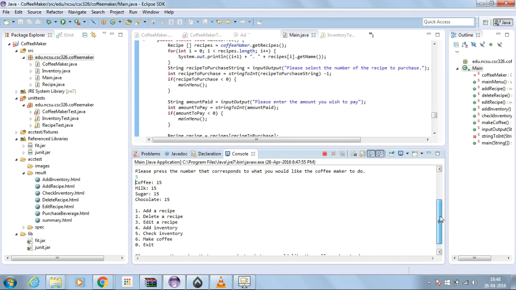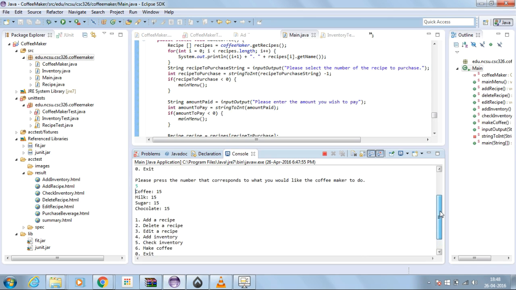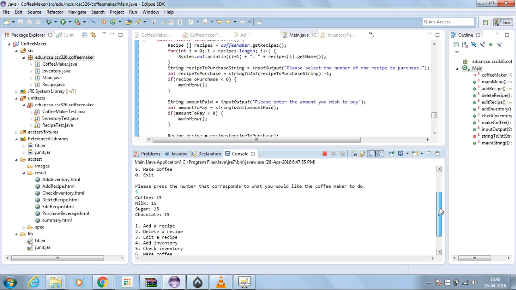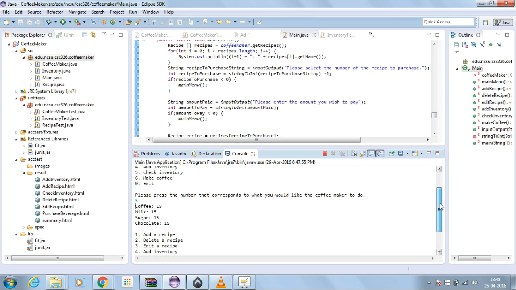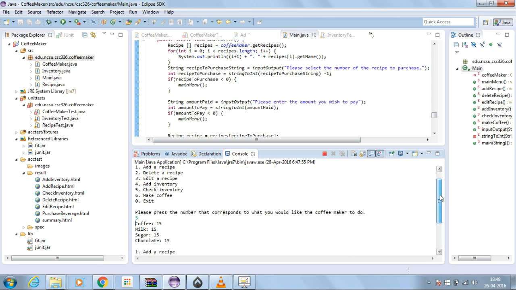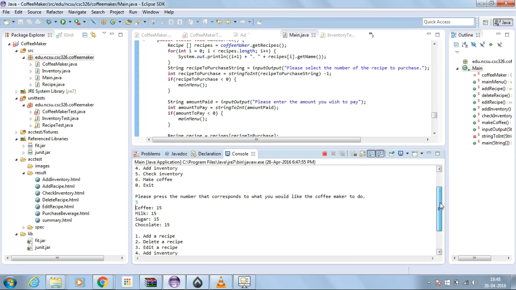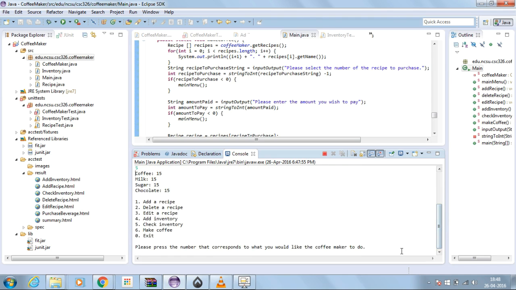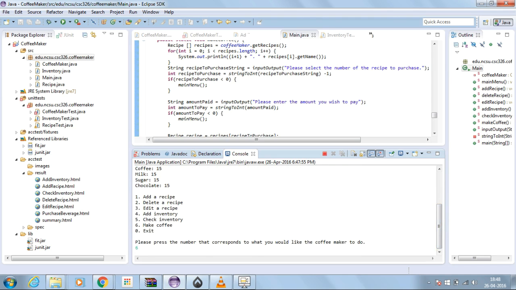So coffee is equal to 15. We have taken everything default as 15, like coffee, milk, chocolate, sugar and everything. So whenever we add or delete something after that, that will add to 15 or minimize from the 15, which is the default value. And so now we gonna type 6 here.